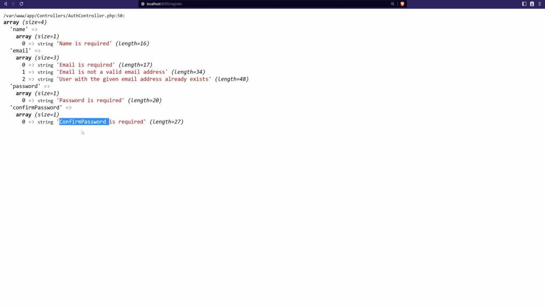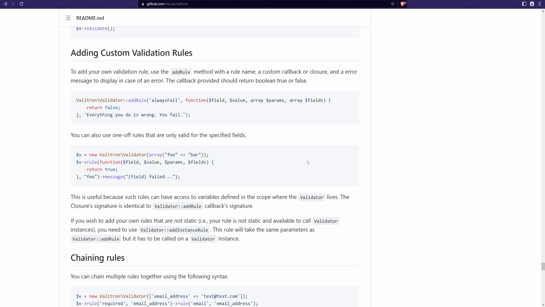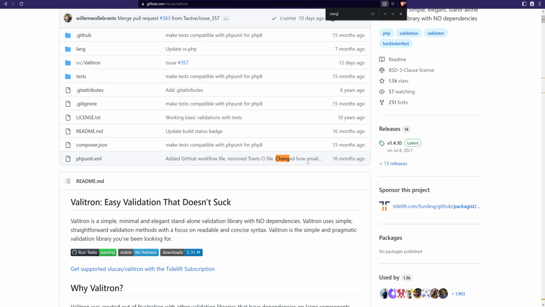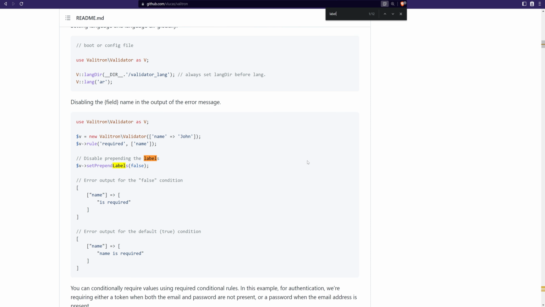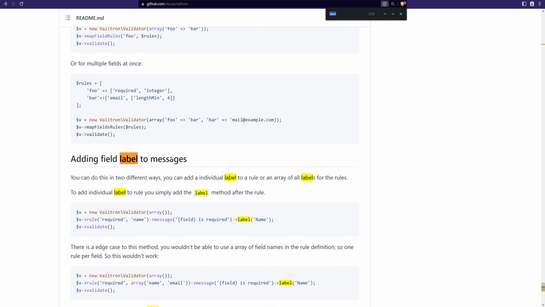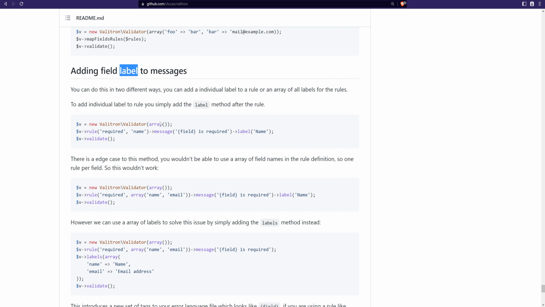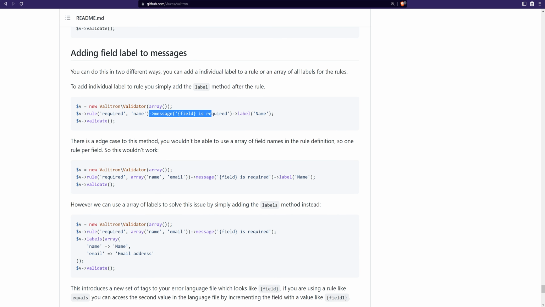Maybe we can change this, like let's add spacing here. So let's go back to the documentation, change the text, change label or just label, set prepend labels, adding field label to messages. So we can use message or the label. I guess the label is whatever the label of the field comes back within the message, and then the message configures the whole message that gets displayed.